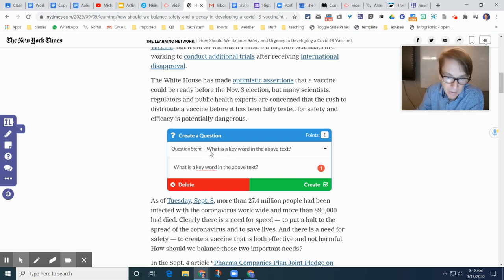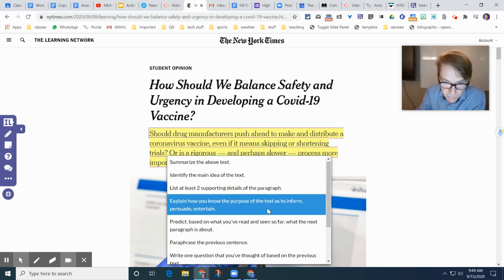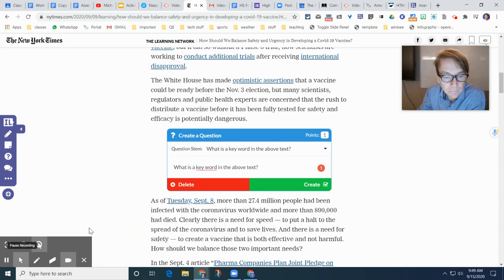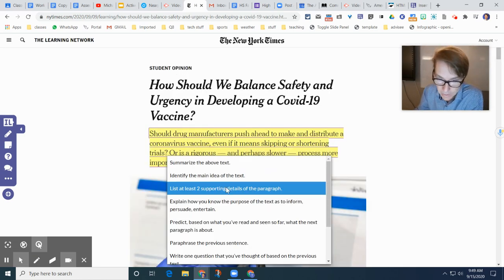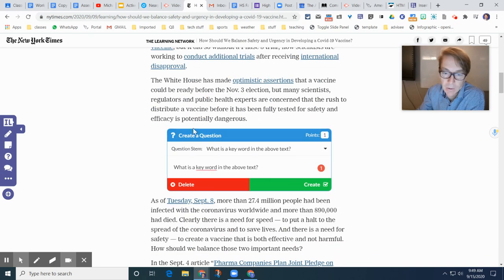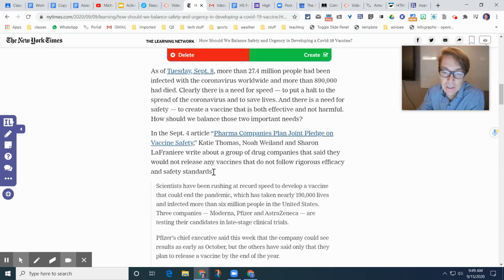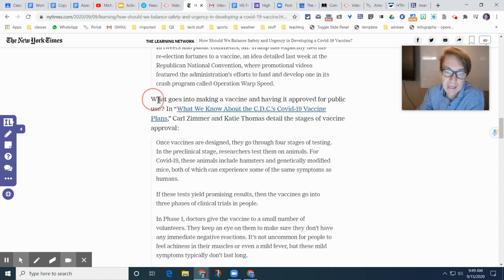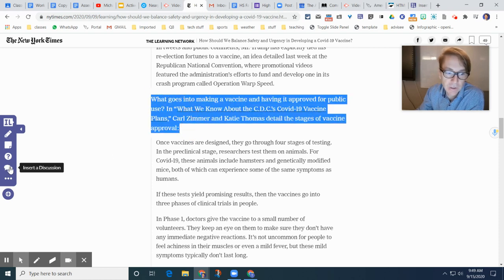Okay, these are going to be the pre-installed questions if you insert the question the way that I did, where I highlighted it and I clicked on insert a question. If you would like to insert some other type of interactivity, you could scroll down a little bit further and highlight this part, and you could insert a discussion.